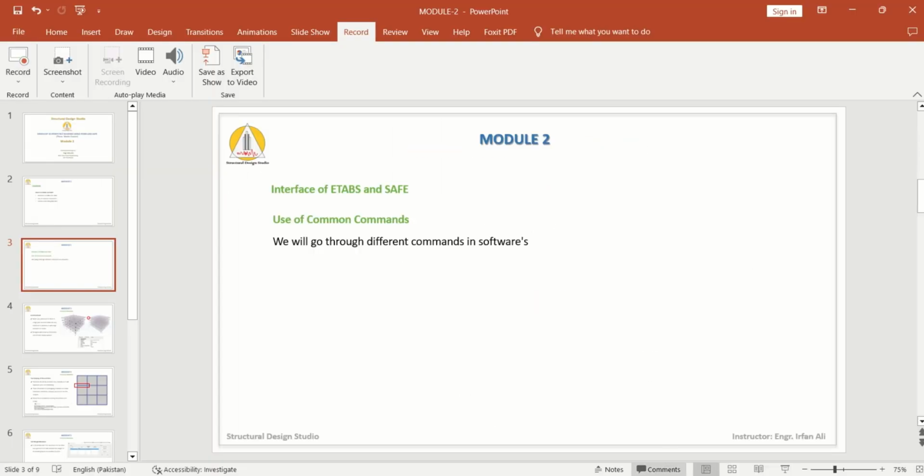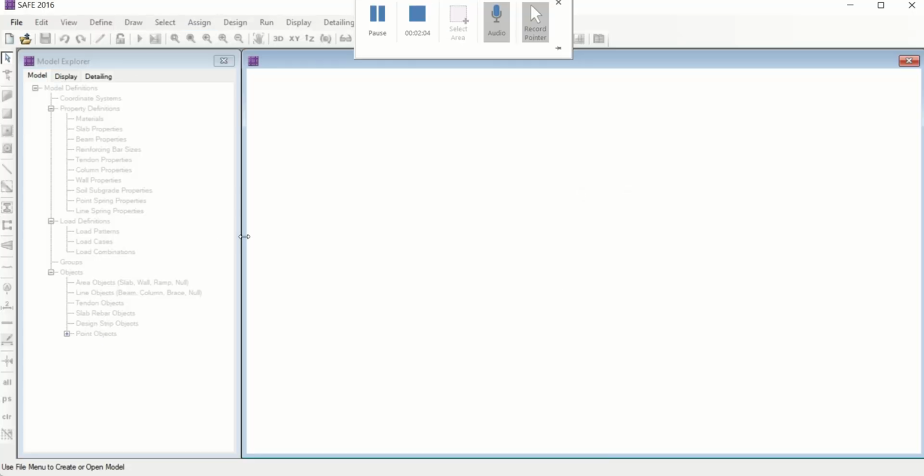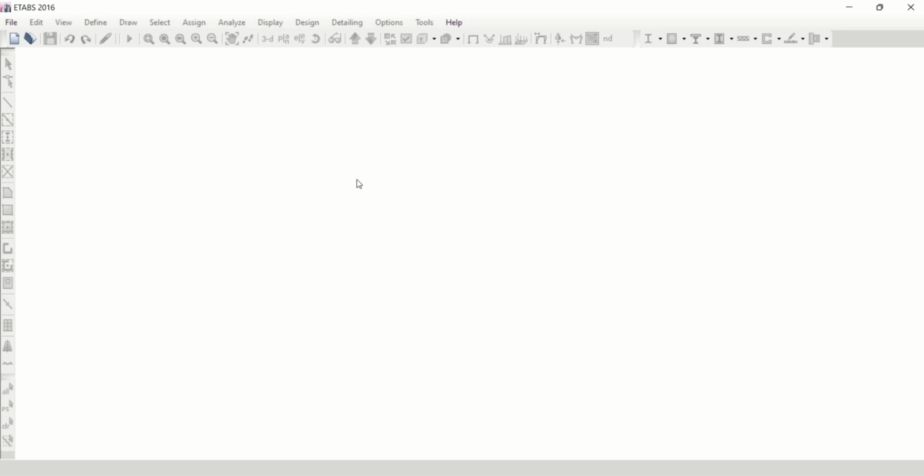I'm using SAFE version 16 for this course. You can use SAFE version 12, 16, 20, 21, 22, and you can also use ETABS version 2016, 2018, 2019, whichever software version is compatible with your laptop.